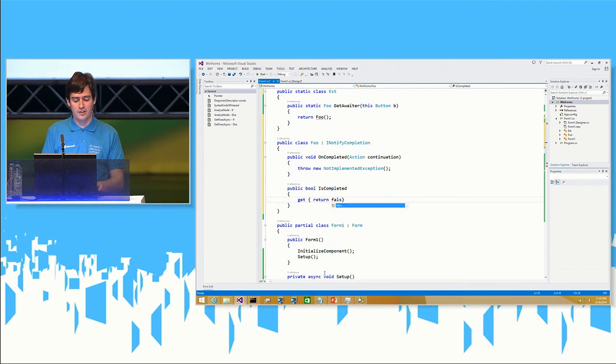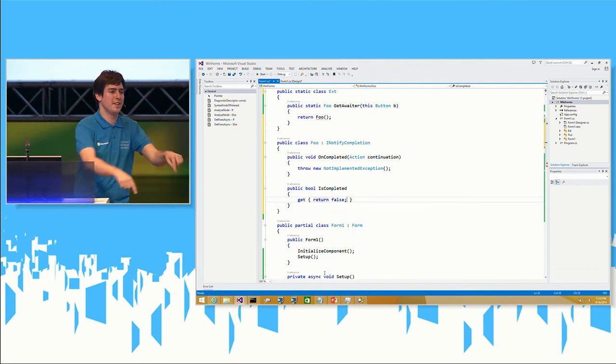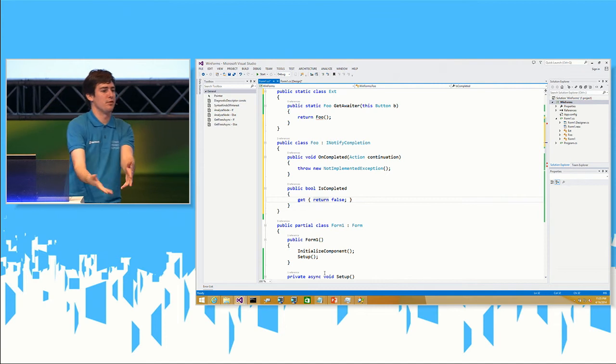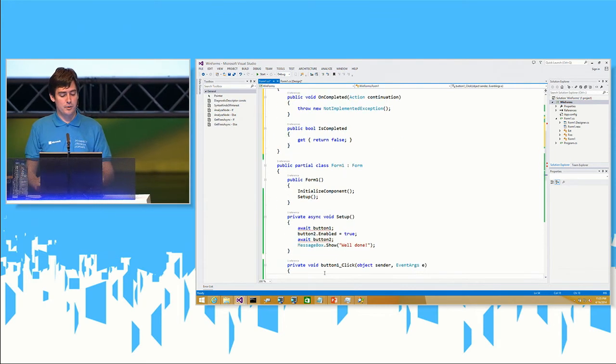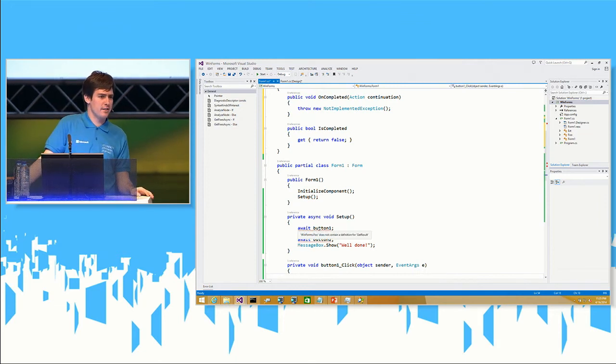We'll never synchronously complete awaiting a button. Nobody can be clicking the button while we're waiting for it. It's always going to be asynchronous. So we're never completed at the point the awaiter will ask, are you done clicking yet? No, there's no human here, so shut up.